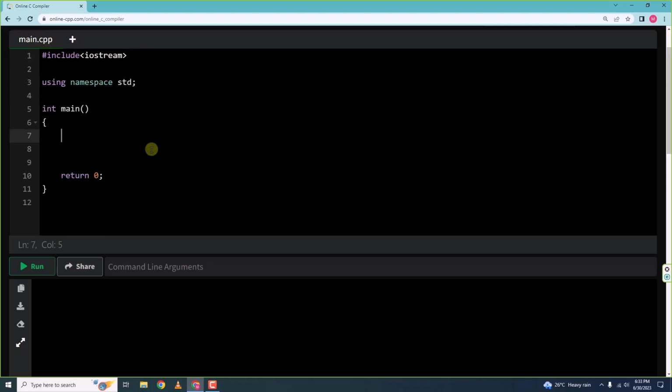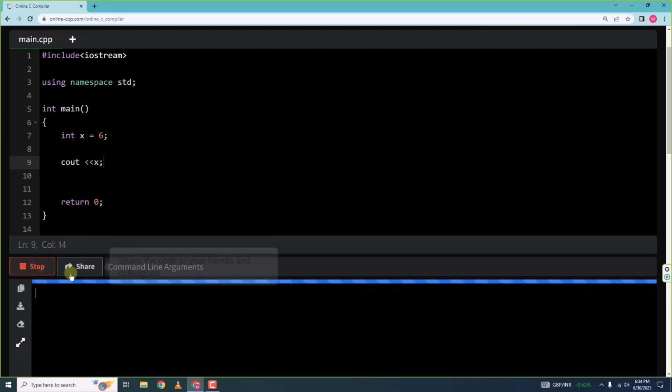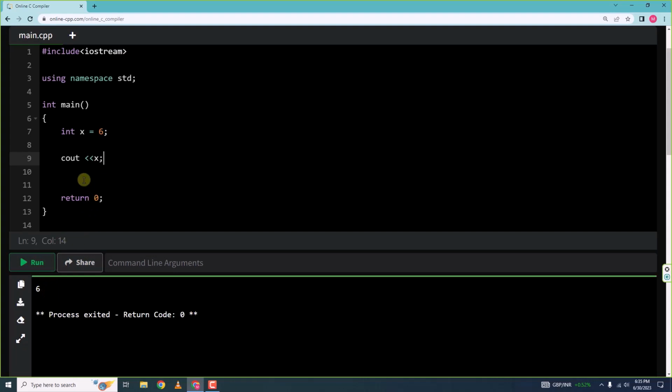Now, you know that we use cout to print data to the screen, correct? So here I will say int x equal to 6 and here I will say cout and the insertion operator, and then I will say x. So this gets me 6 as output, correct? Now opposite to that of cout is cin.